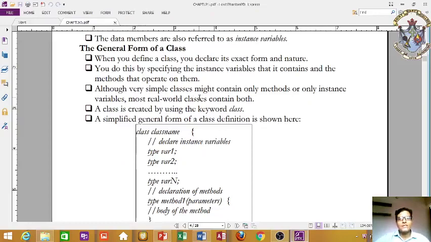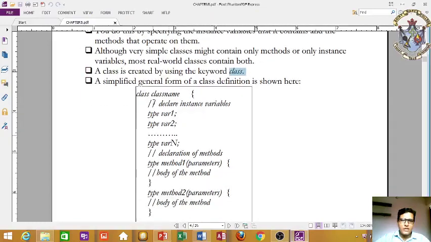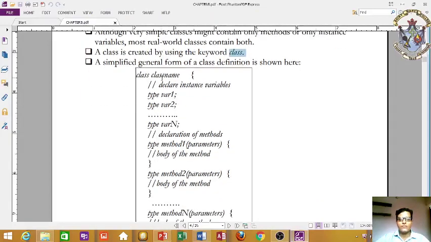Although very simple classes might contain only methods or instance variables, most real world classes contain both. So your class consists of data and methods. A class is created by the keyword class. If you want to create a class, you have to use the keyword class. Let us see the syntax of a class. Here it has given the class name. Class is a keyword, and the class name is the name of the class. For example, class is a keyword, Student is the name of the class, the identifier of the class, right?